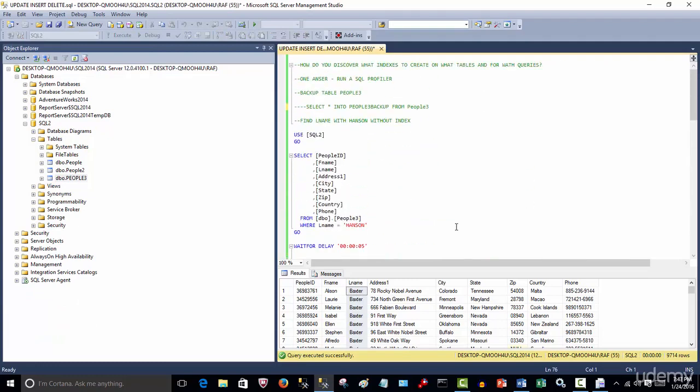So I'm going to leave it here because I'm approaching 20 minutes, but this will give you an idea of how to determine what kind of indexes and what type of indexes you have to create, and on what tables and what columns. So this is a great tool.